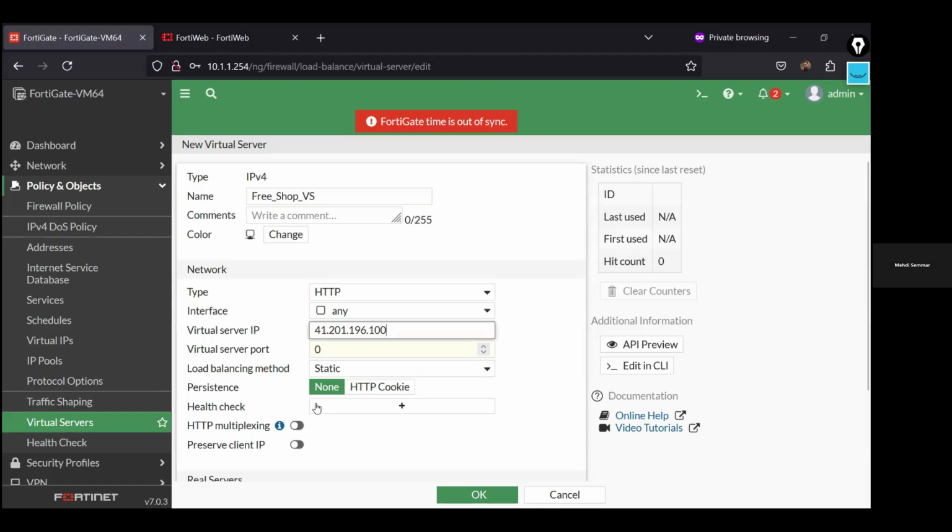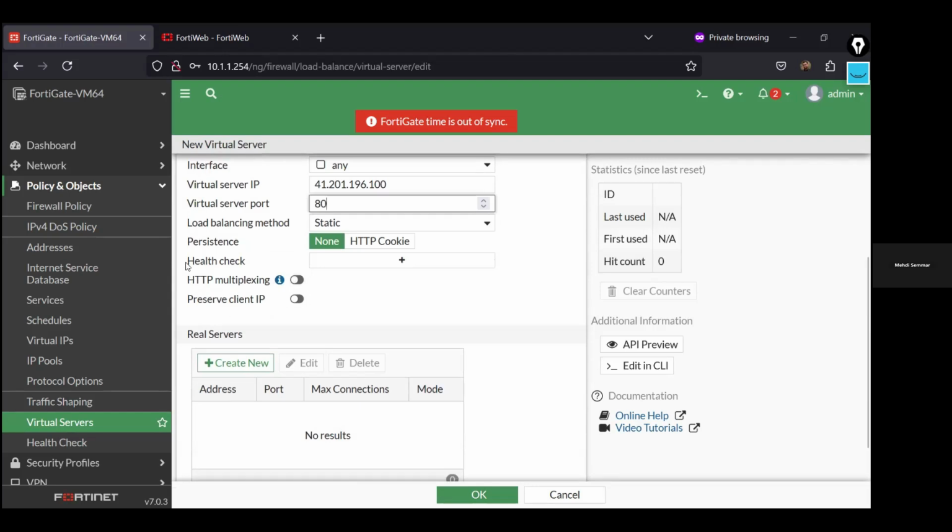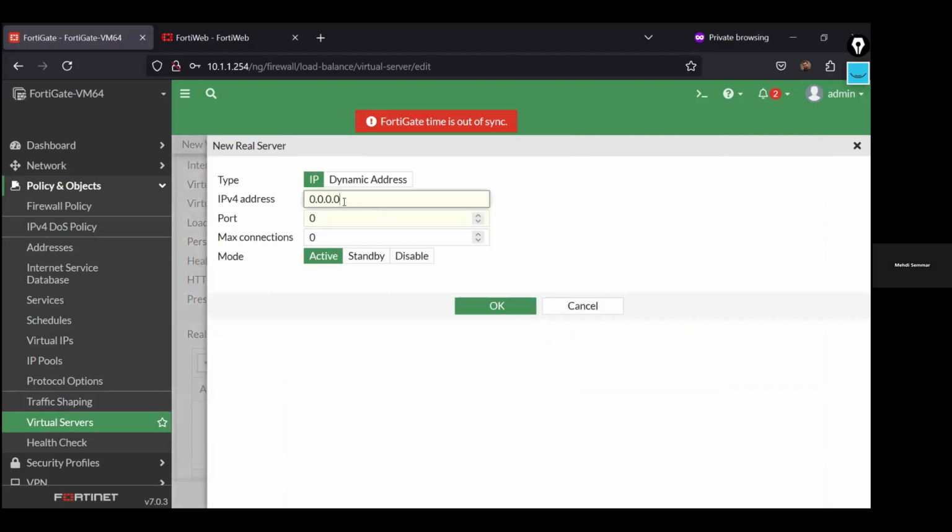This is the virtual server IP. It's listening on port 80. And here you can see that I have the health check. I have multiplexing. I can add the WAF. So guys, even if I enable load balancing, my goal is not really to load balance. My goal is to hide the real IP. This is why I will add just the IP address of the FortiWeb VS.